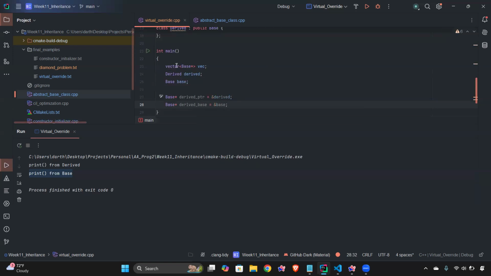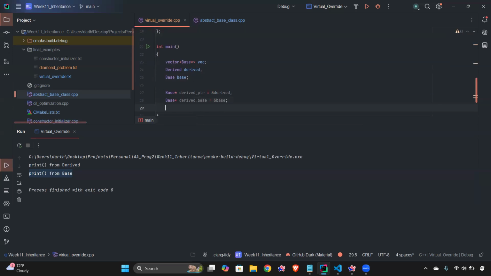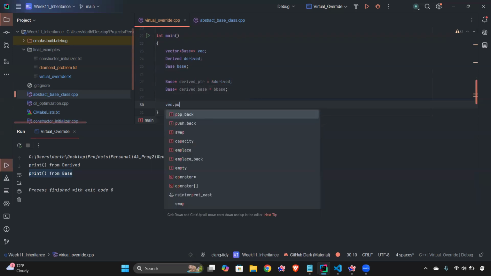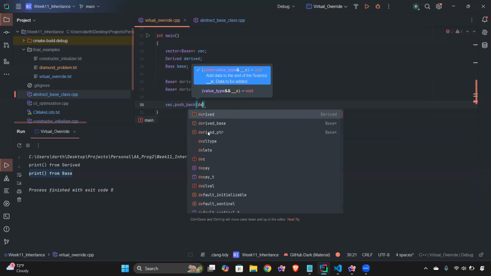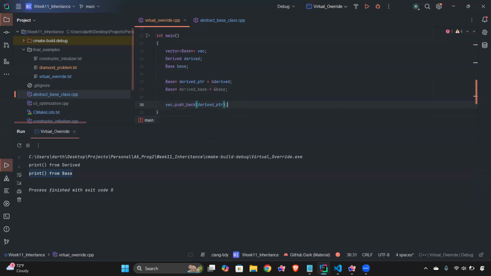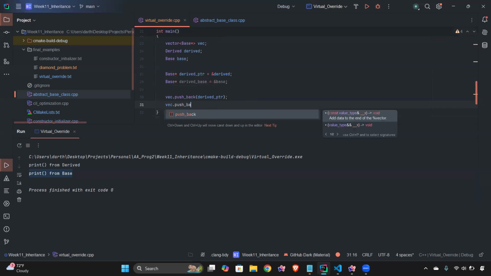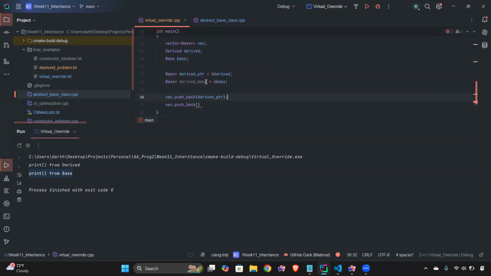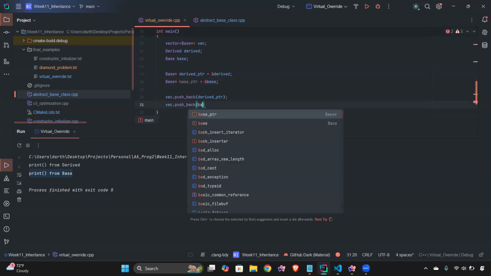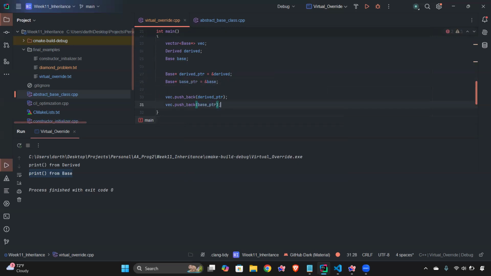Now, what we can actually do is push both of these back to our vector. So we can do vec dot push back our derived pointer. And this is totally fine. And then we can also do vec dot push back our base pointer. I named this wrong, I meant to name this base pointer. Okay. So even though these are two different types, we're able to push them to the same data structure.